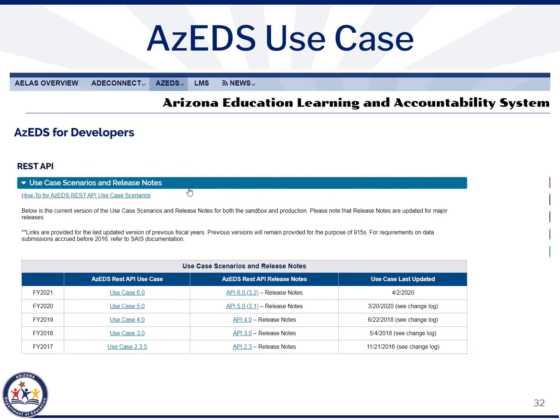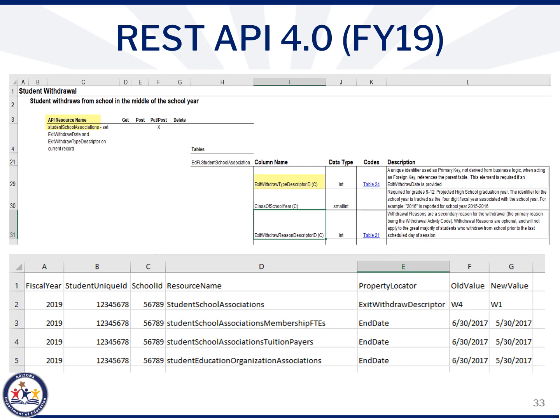The names of these resources or tables are posted in the AZEDS Use Case. The use case is simply a map of what the tables are and what data belongs on those tables. Each year has its own use case document, as some of the names of the resources may have changed. If we were to open the use case or map of AZEDS, we can see the names of all of the tables or resources. Let's say, for example, that we needed to update a student's withdrawal code. We can see that the withdrawal codes are stored in the resource of Student School Associations.